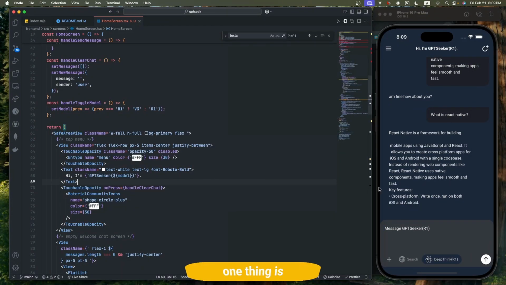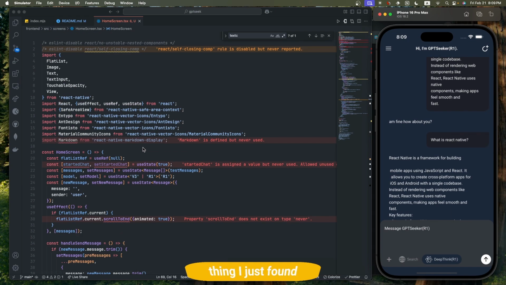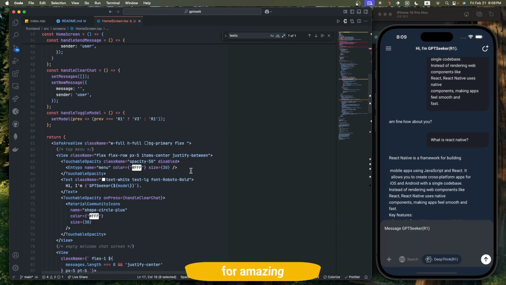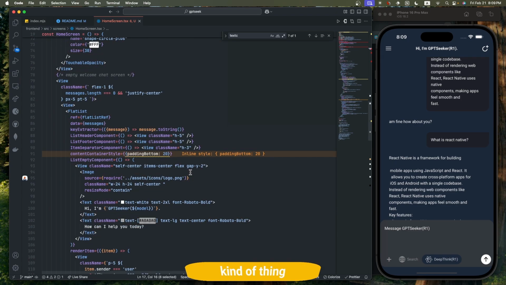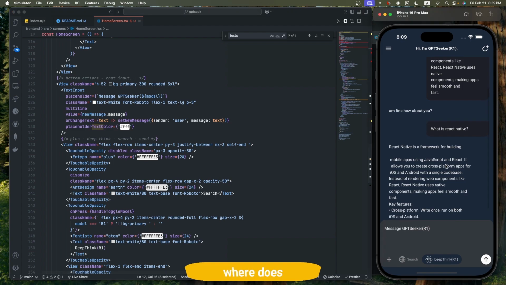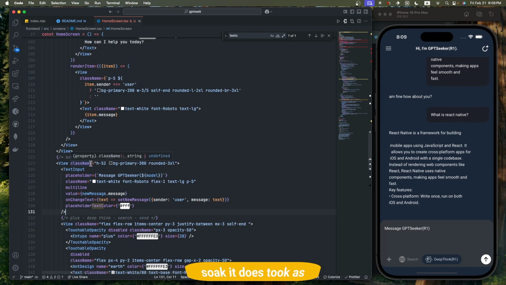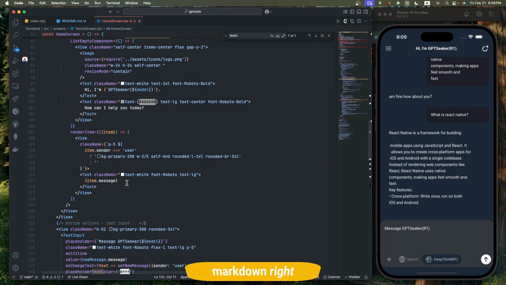One thing is going to be even better if we just applied markdown preview for that thing. I just found a package called React Native Markdown Display. It is absolutely amazing for that kind of thing. Let's just try it. We're just going to apply it for the assistant. As you know, when it does talk as markdown, right? Let's do that.